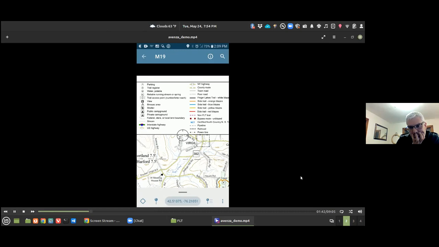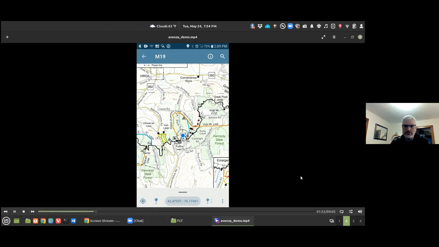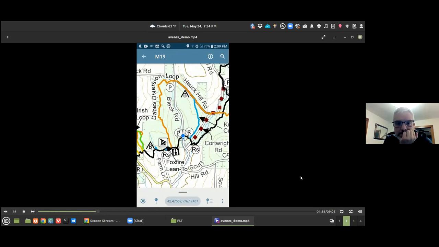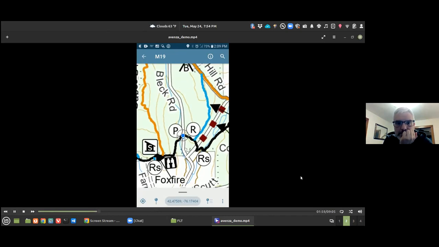Down in the bottom is a bullseye target. If I click on that, it will center me on my location. So I'm going to go ahead and click on that. We can see right there, the blue dot is where I'm at. I'm going to pull to zoom in so I can see where I'm at. Nearby, we've got the P, which is parking. We've got R, which is register.